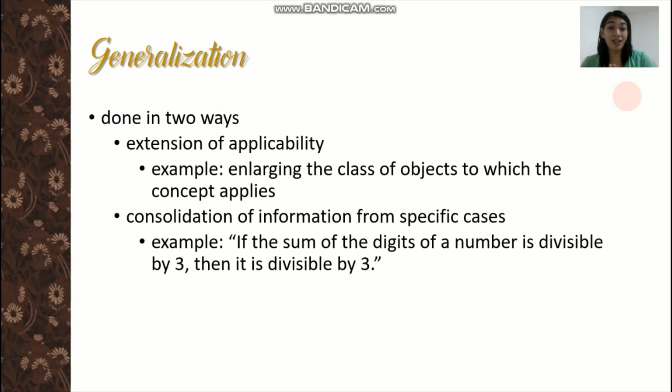But we could actually apply that to a larger class. So we move it: instead of 1 to 10, we have 1 to 20 or 1 to 50. That is the extension of applicability. Meaning, it's like looking at patterns. Another example is the consolidation of information from specific cases. For example, if the sum of the digits of a number is divisible by 3, then it is divisible by 3. This is a technique you learned in high school.